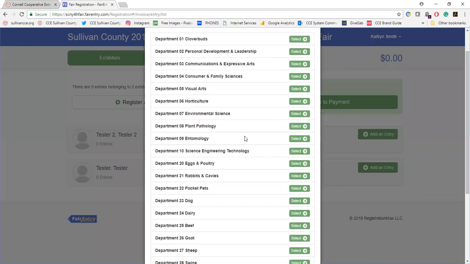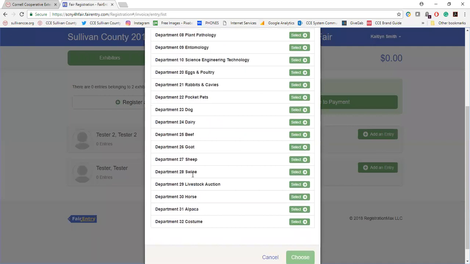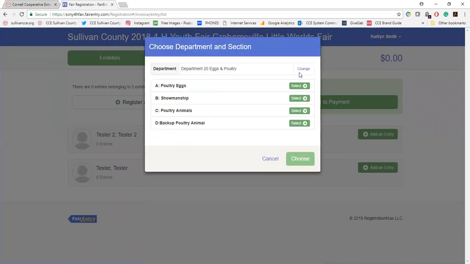So you'll see that once you click add an entry, the Fair Book pulls up, and the Fair Book numbers, the departments and sections are still the same as they always have been, so you can still use the hard copy Fair Book for reference. So basically what we're going to do today is give an example of each species, how to do their entry system. So we're going to start with poultry.